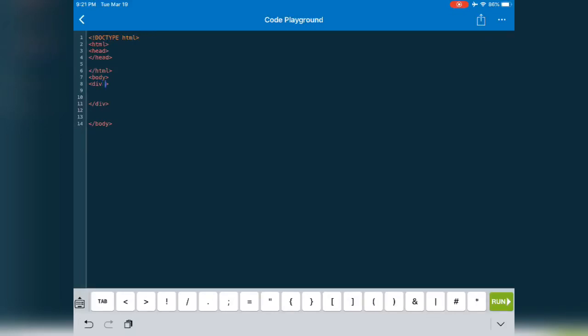Okay, so then you write body. What is body? Body is like the content of a notebook. After the margin, what we write, that's your body.